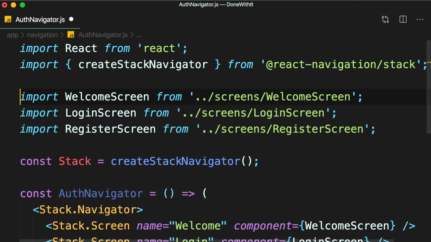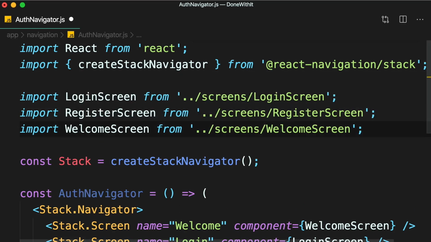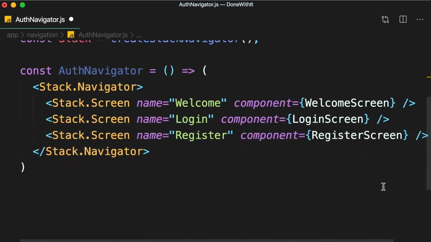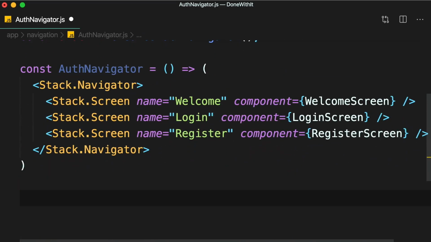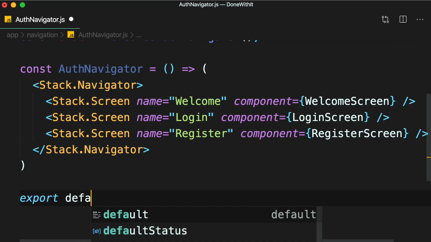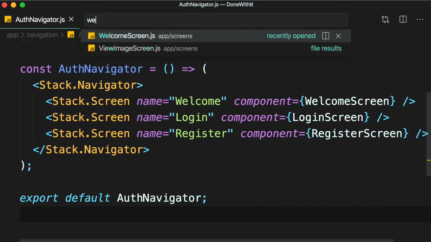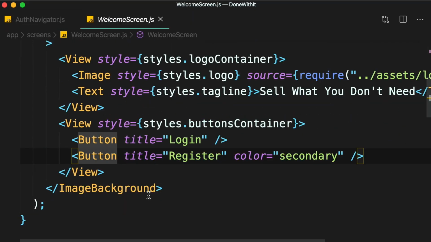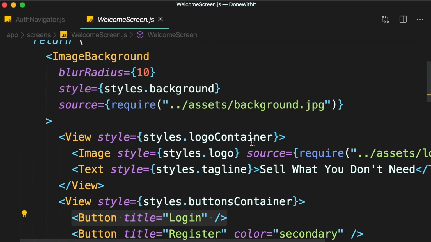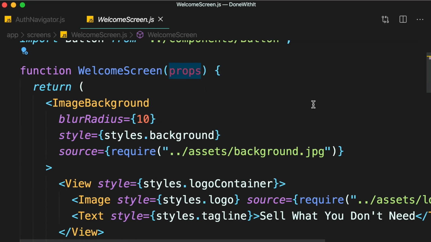Now let's separate our import statements just like before and sort them. That makes our code cleaner. Finally, let's export the auth navigator object. So export default auth navigator. We're done with this step. Now we should go to the welcome screen. So here's our login button. When the user taps on this button, we need to take them to the login screen. So first we're going to get the navigation object.